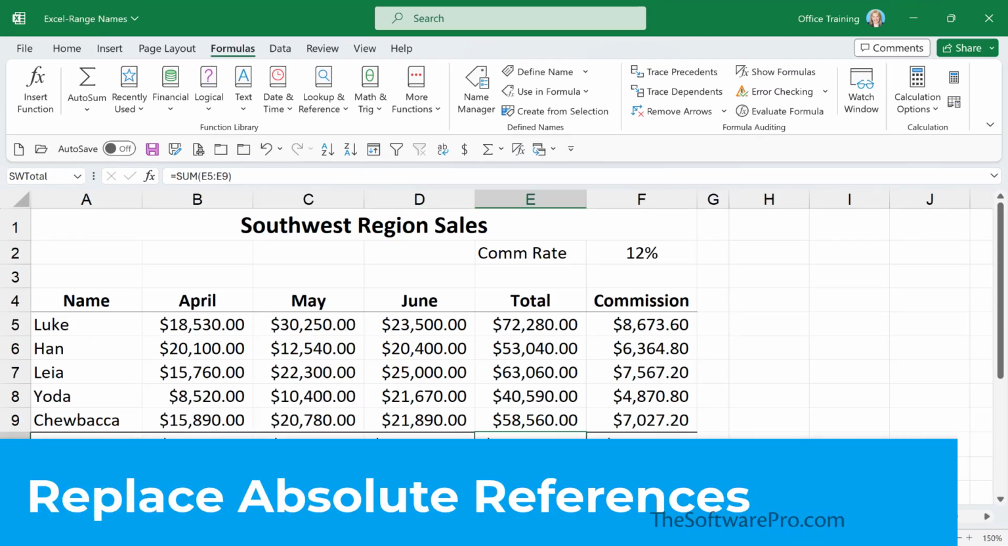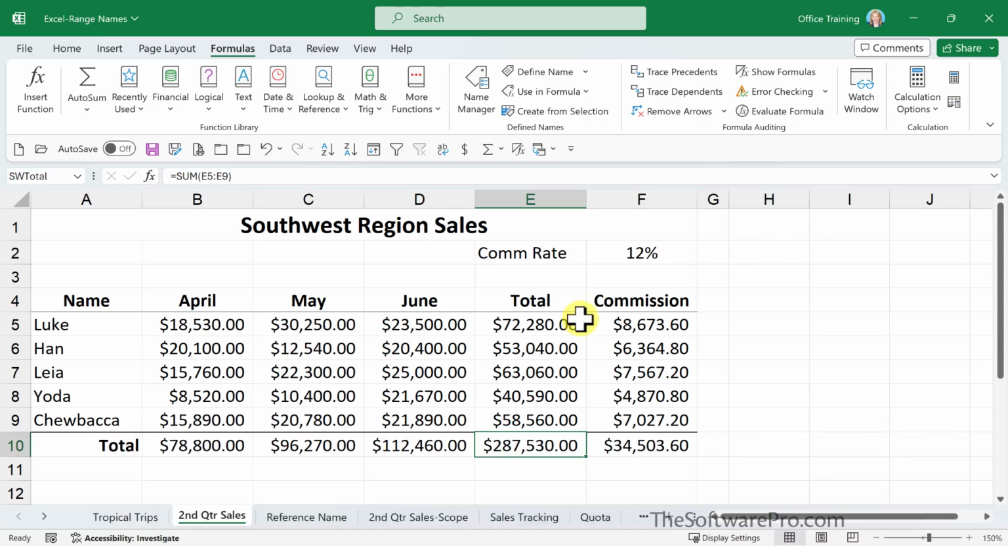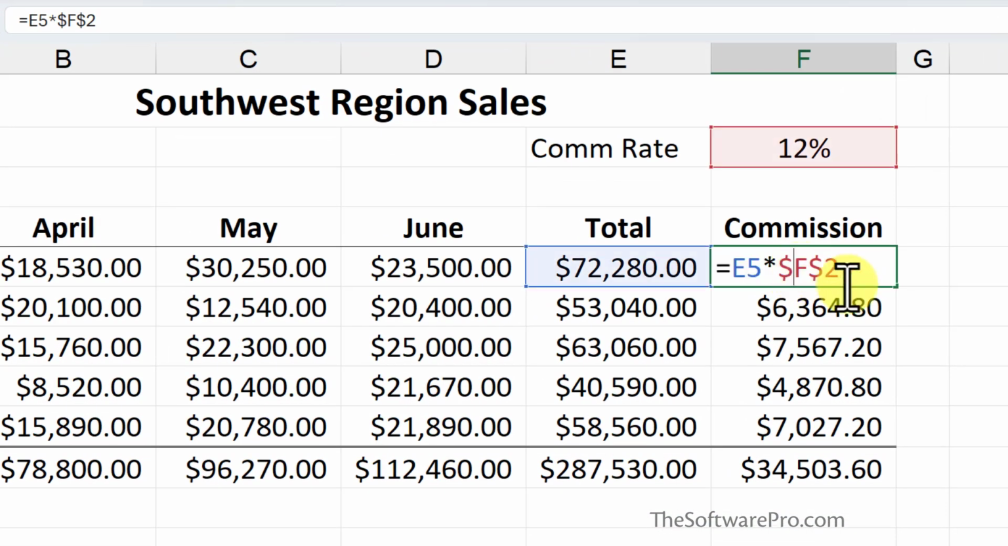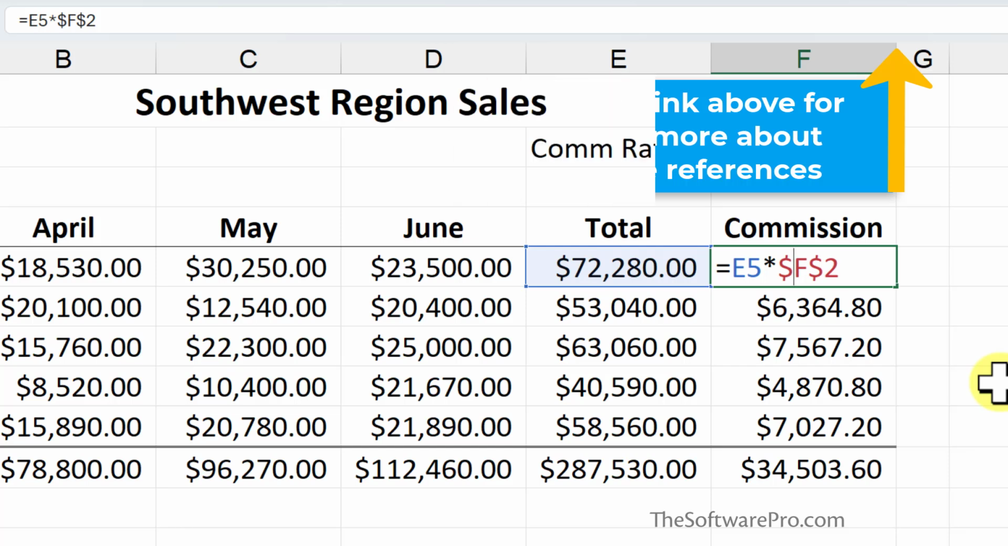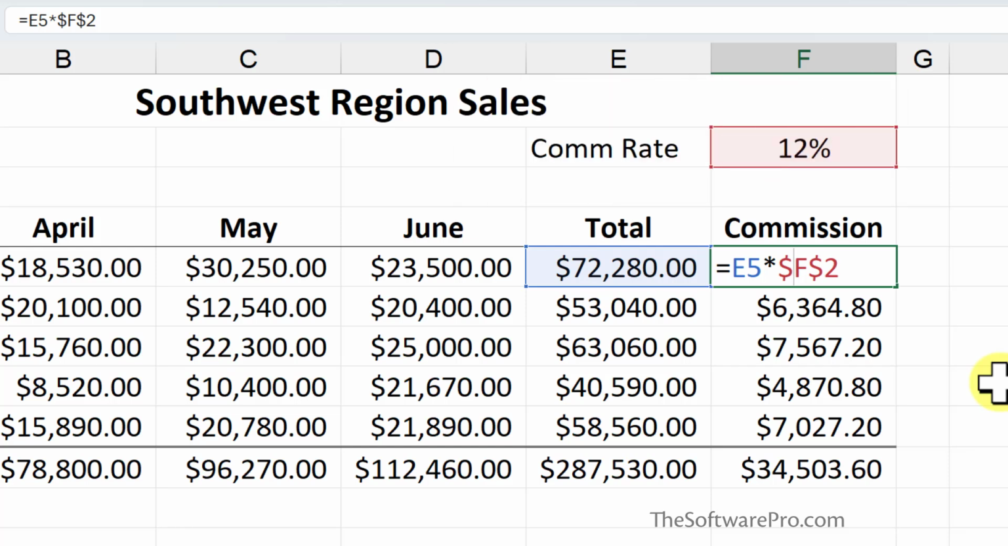Range names can also help us in formulas where we might otherwise need to use absolute references. For instance, here I have a formula to calculate the commission, and it is currently referring to cell F2 as an absolute reference. To learn more about absolute references and other cell references in Excel, click the link above or look for the link in the description below. So naming ranges offers an easy alternative to working with absolute references in formulas. That is, instead of having to remember where to put the dollar signs, you can just use the appropriate range name in your formulas. Let's try that.